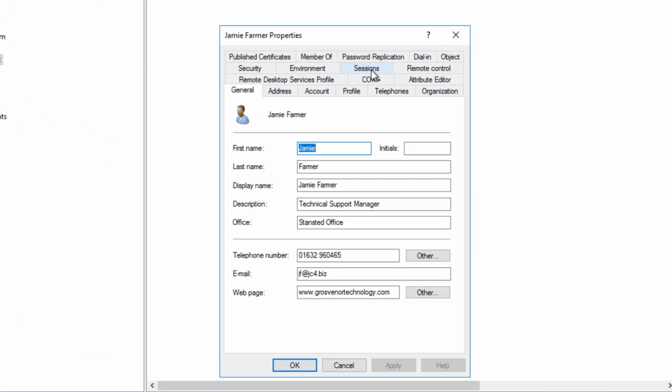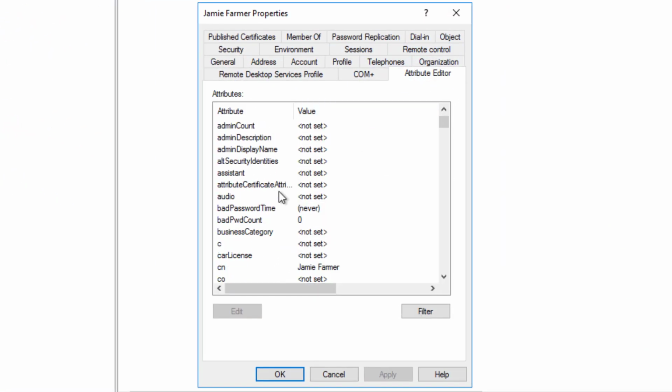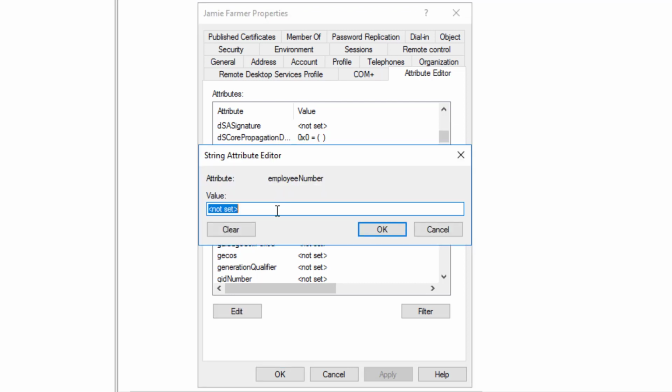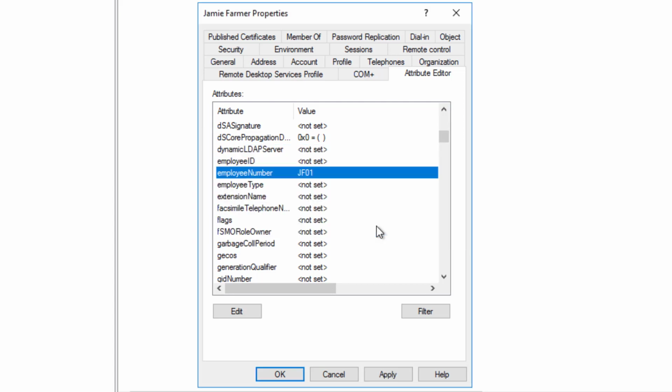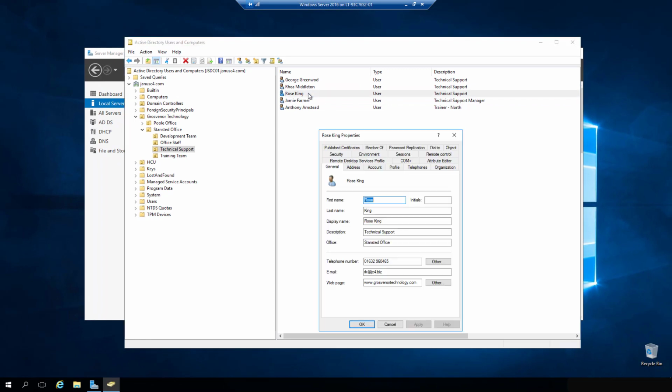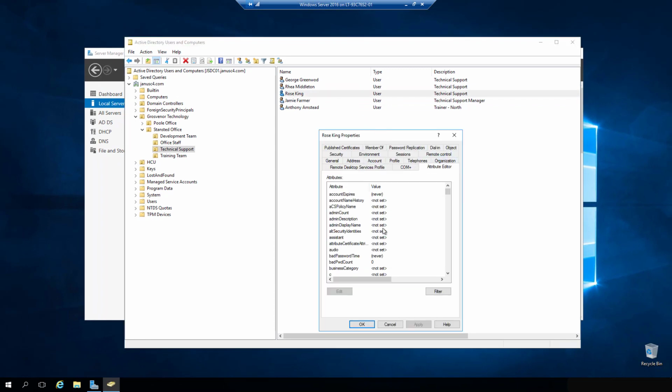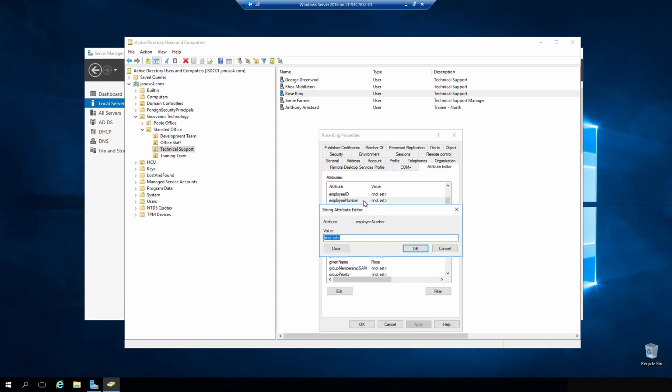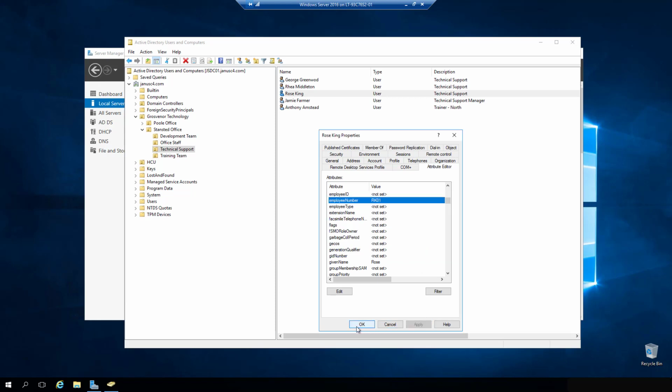So if I select Jamie, Attribute Editor, and scroll down to Employee Number, I'm then going to give Jamie an employee number. And again, it needs to be unique and not repeated on anybody else. And then press apply and OK. And I'm going to do it one more time. So Rose King, Attribute Editor, Employee Number, and that's going to be RK01. And then press OK, apply and OK.